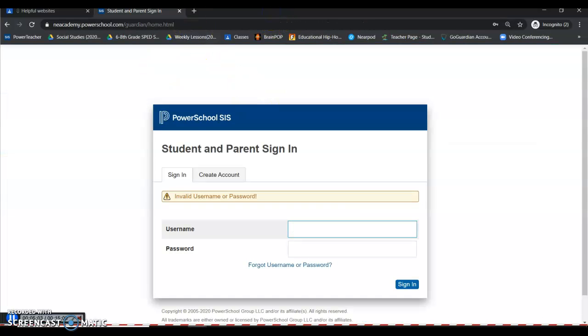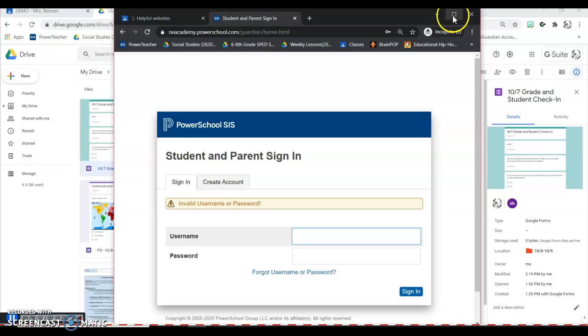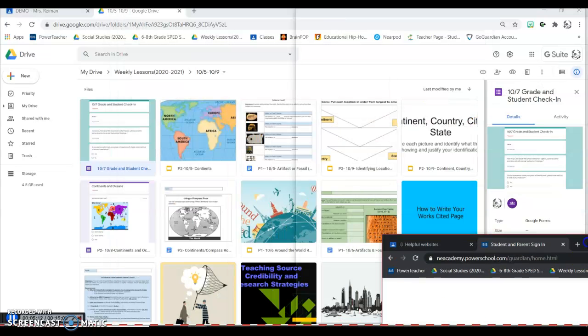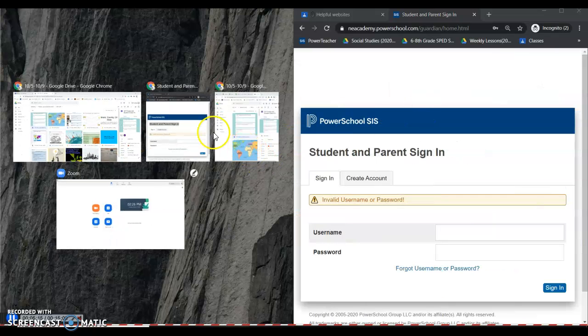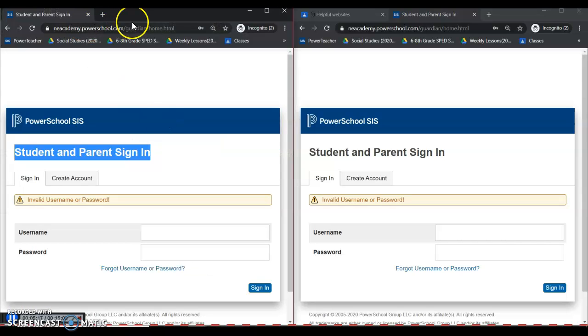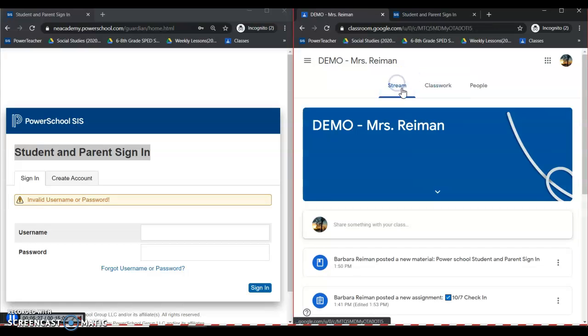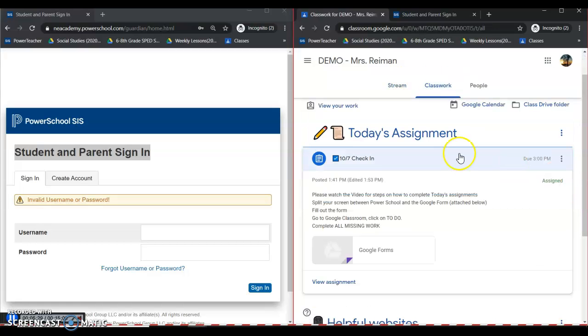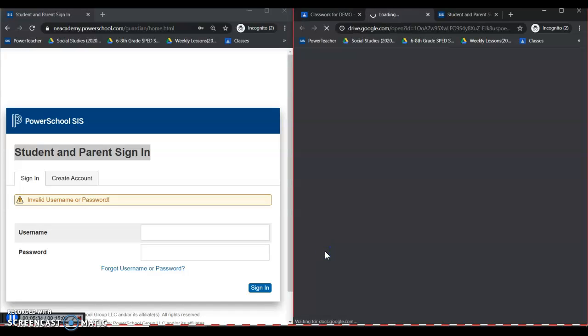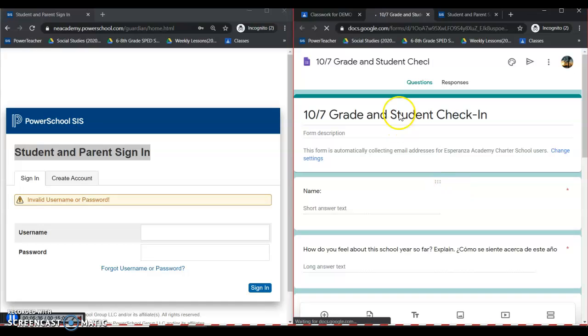Okay. So then the next thing says we got to split our screen. So we're going to take PowerSchool, click this little button to minimize it, and click it over here. And then it's going to ask me what other window I want. And there I am. So here's PowerSchool on one side. Here is my Google Classroom on the other side. So if I go back to today's assignment and I open this form, it's going to come up like this.